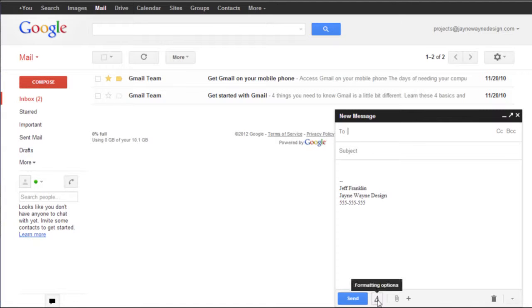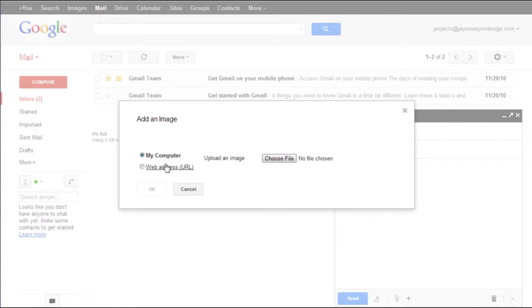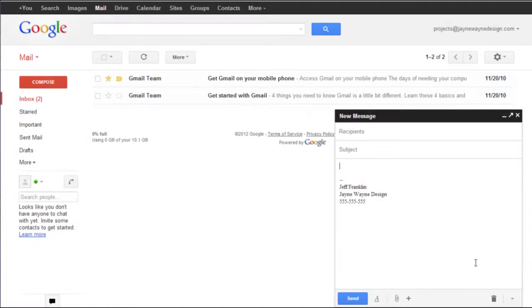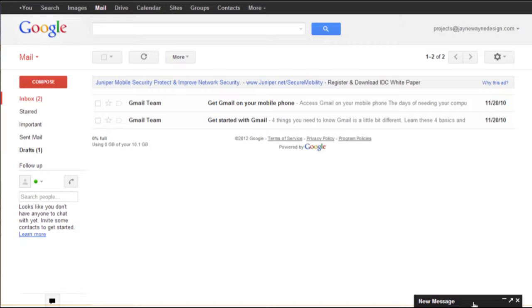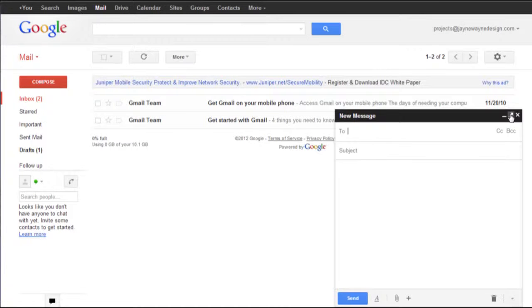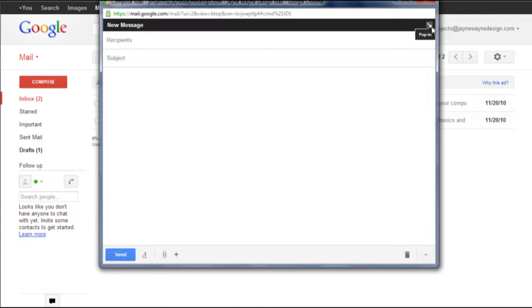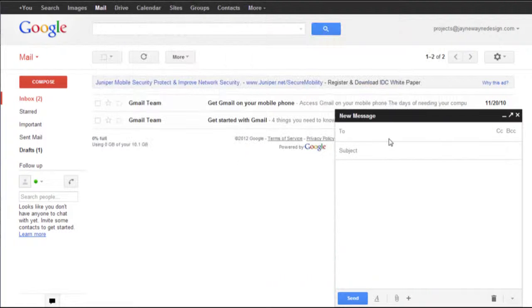Down here at the bottom you have formatting styles, attach a file, attach from your Google Drive, your cloud storage, insert an image, insert a hyperlink. Let's click on insert an image. You can add one from your computer or from a web address. Up in the top right, you can also minimize the window, just like that. You can also pop out the window, and you can pop it back in.